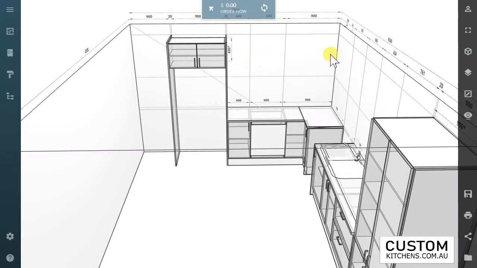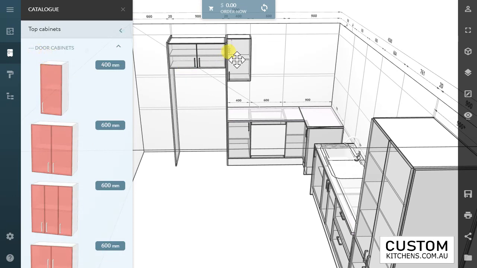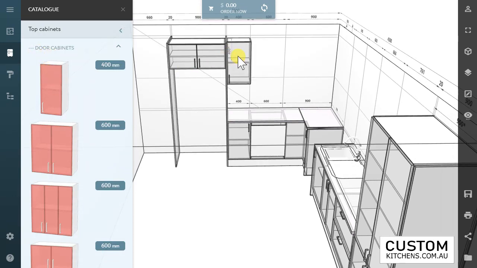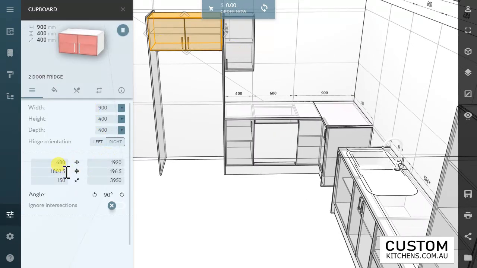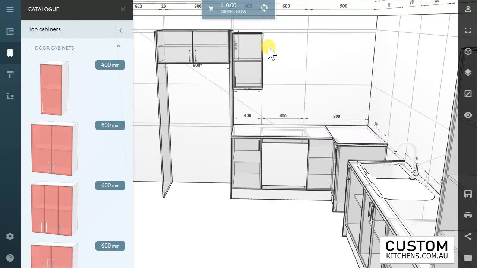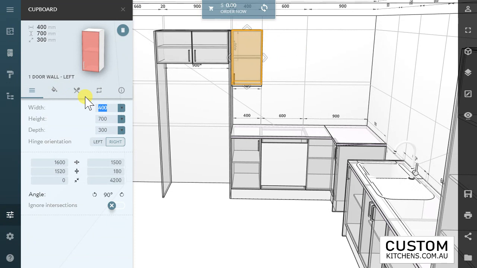We'll just put some top cabinets along this wall here. Top cabinets, bring that one in. It looks like it needs to come up, say 20 mil plus 20 mil. 1820. We'll make that 300 wide to match the bottom one. Oh, it's 400 wide. Let's stick with the 400.